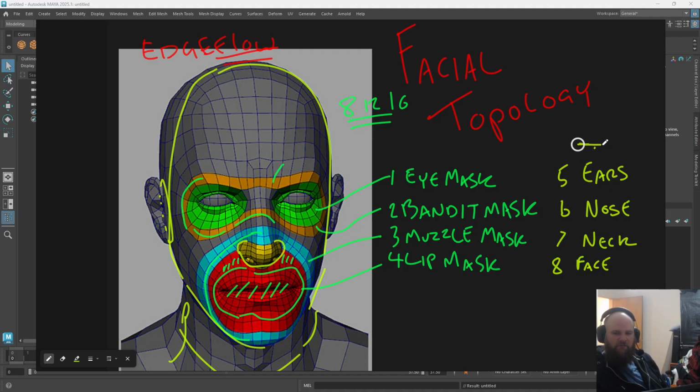So these on the right here in the light green, these are secondary. Some of these are still really important. Like, I like having a nose mask in there. I like having ear masks in there. I like having a neck mask in there, but they're not always vital. But the ones that are vital are here on the left. So eye mask, bandit mask, muzzle mask, lip mask. And we'll go in that order.